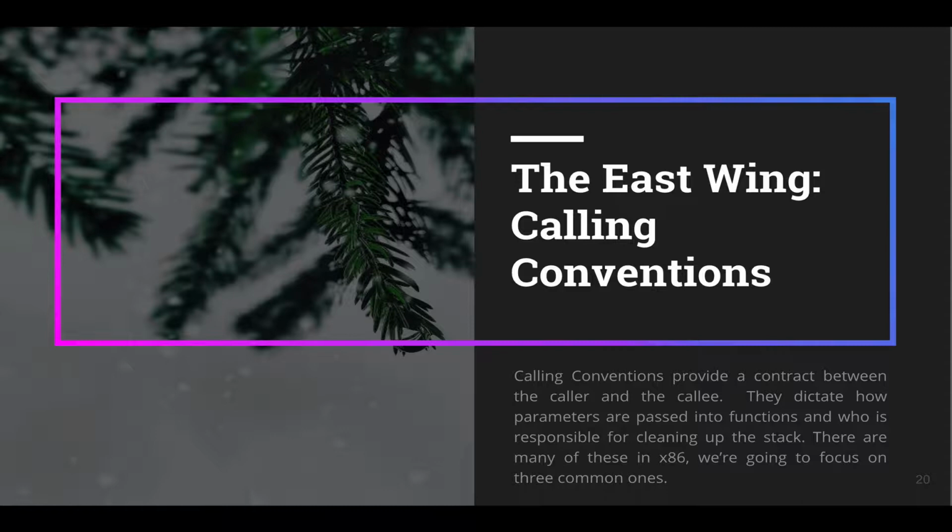So imagine I am calling a function that takes a name and an age. How do I give that information to the function that I'm calling? Do I push them to the stack, and in which order do I push them, in reverse order or the normal order? Do I put them in registers and then call? But registers are really precious. I only have a few of them, so maybe I don't want to do that. Maybe I put them somewhere else in memory. And once I'm done, who's responsible for cleaning up the stack? Is it the function that was called or the calling function? This contract between the caller and the callee is what we consider the calling convention.